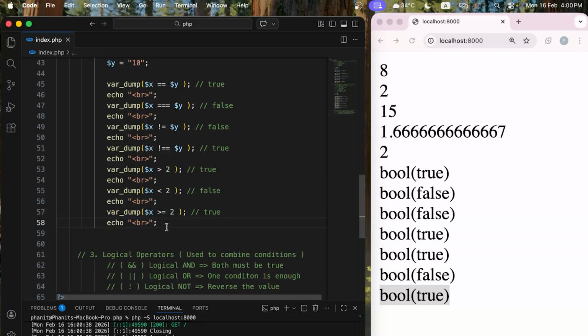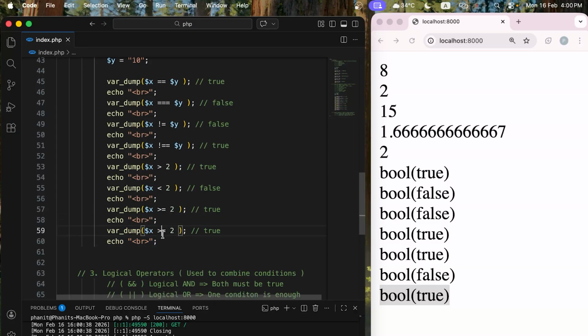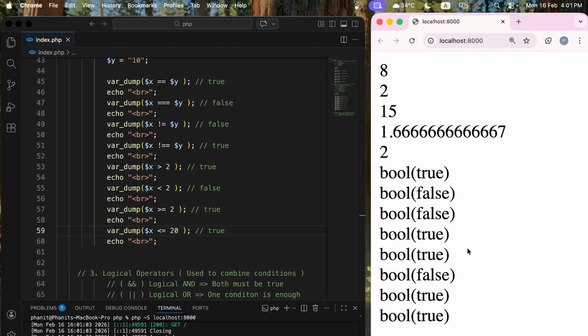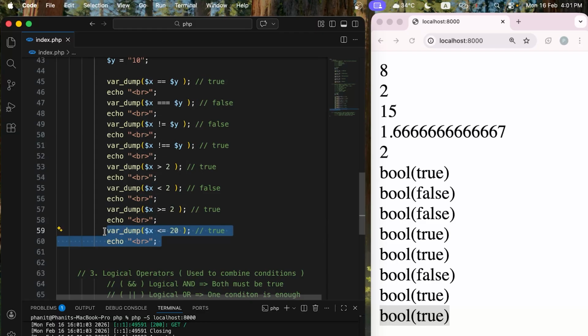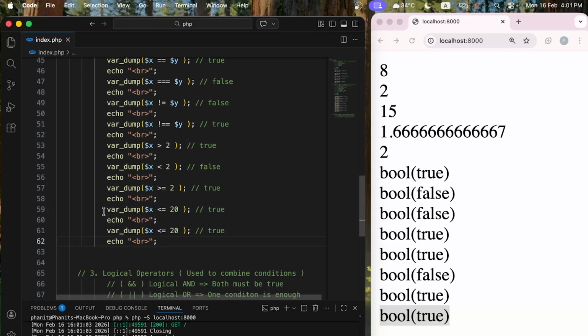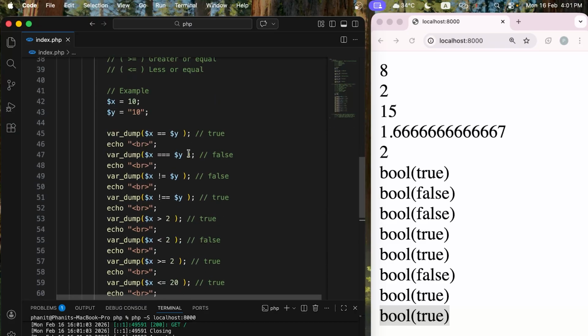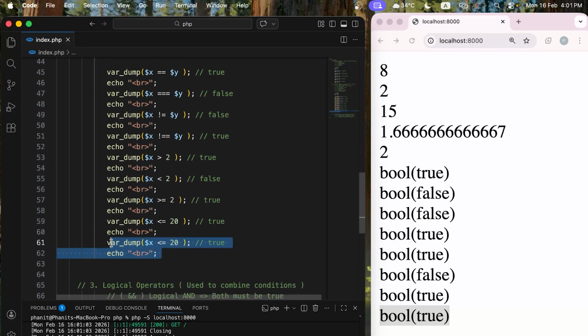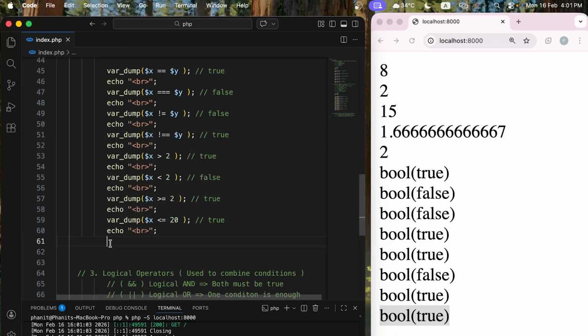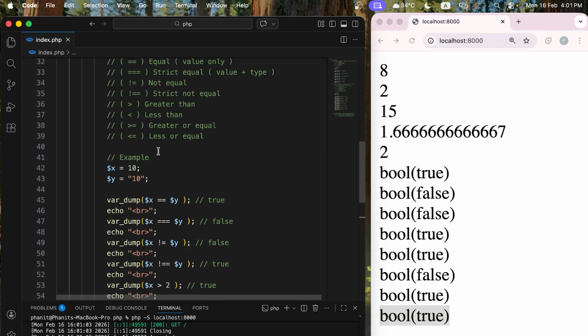I'm gonna copy this. I'm gonna paste less than or equal to 20. So this is true. I'm gonna show you in a web browser. Okay, you see true, because 10 is less than 20, something like that. So I'm gonna copy this. Then I'm gonna show you. Okay, everything's gonna be alright. We give each of them for example. So I hope you understand about these operators.